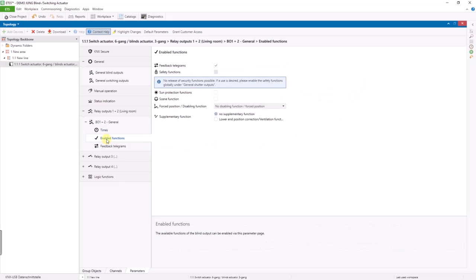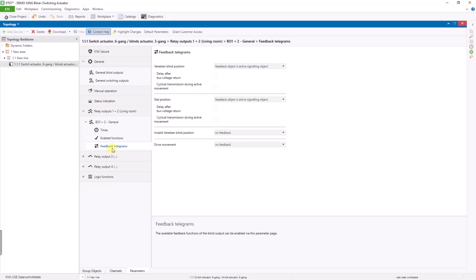Of course, further enabling functions, the safety, for instance, when we have enabled them under the general settings, a set here would be the wind alarm and the frost protection, for instance. Feedback telegrams, I guess this is nothing special. This is quite common within the ETS world.